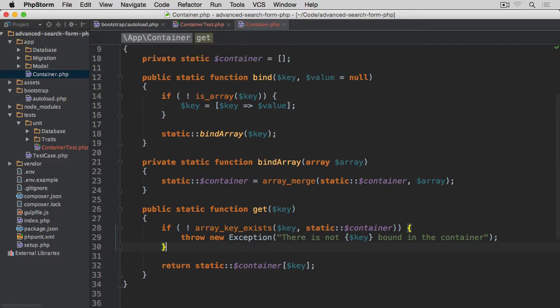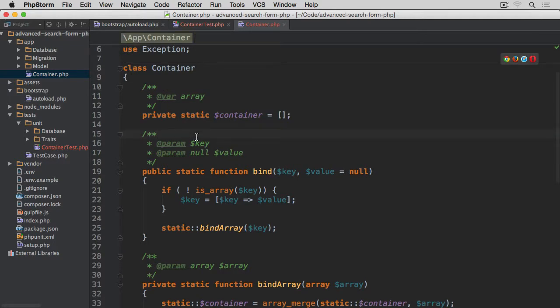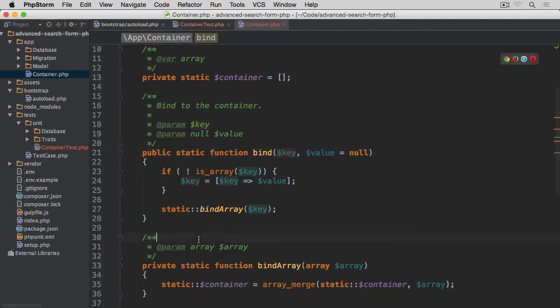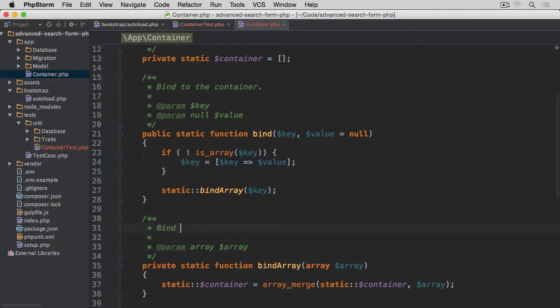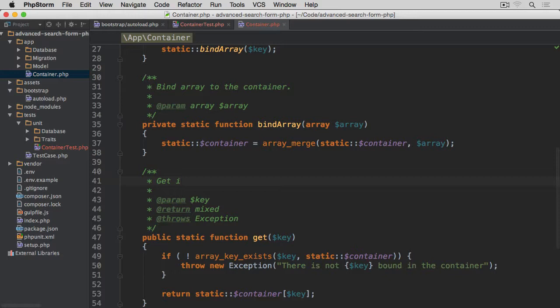Okay, let's create doc blocks for all these items, and then for the bind method, bind to the container, bind a single item. Actually no, because we can pass actually array of items as the first argument. So let's keep it like this: bind the container, and here bind array to the container, and then we have get item from the container. There we go.